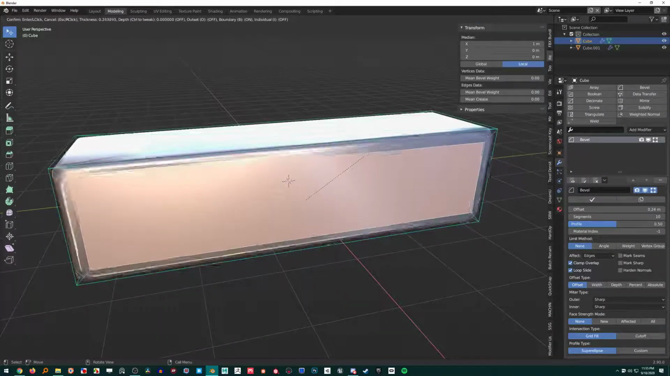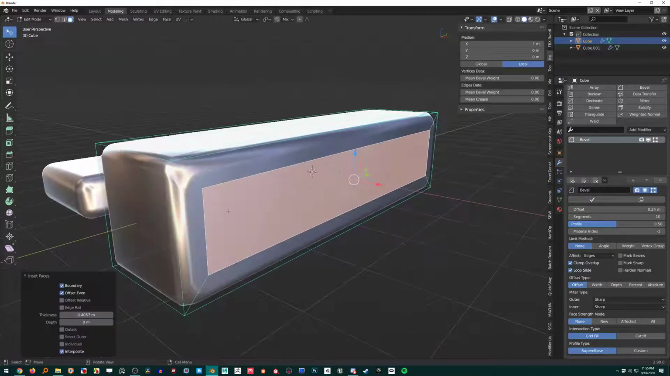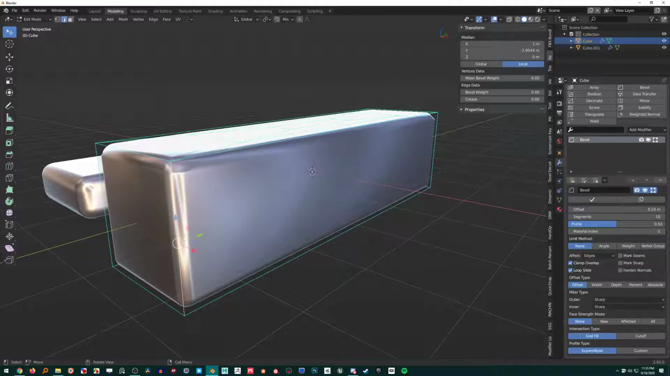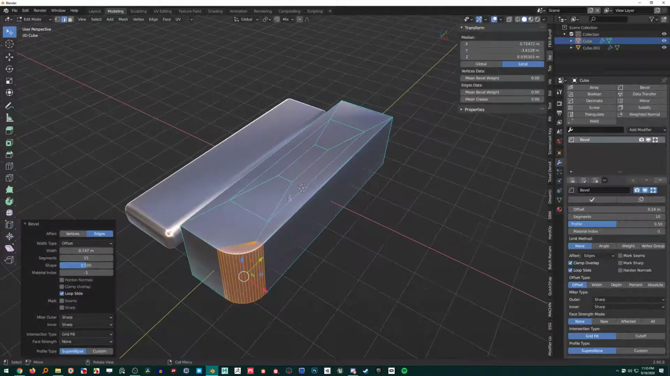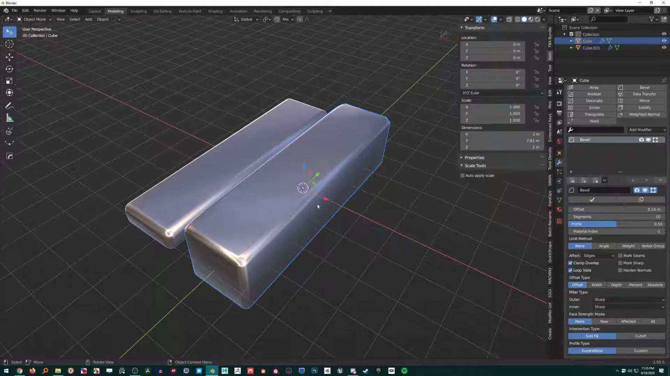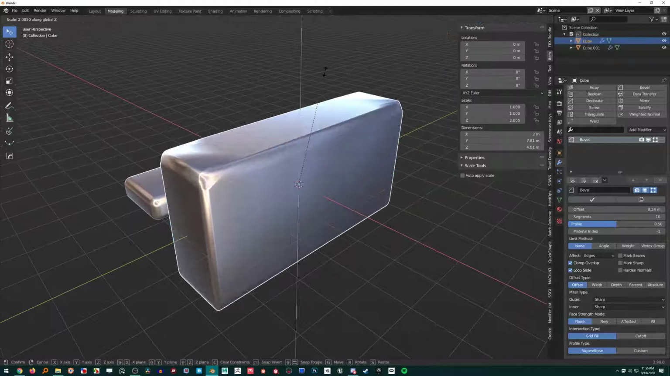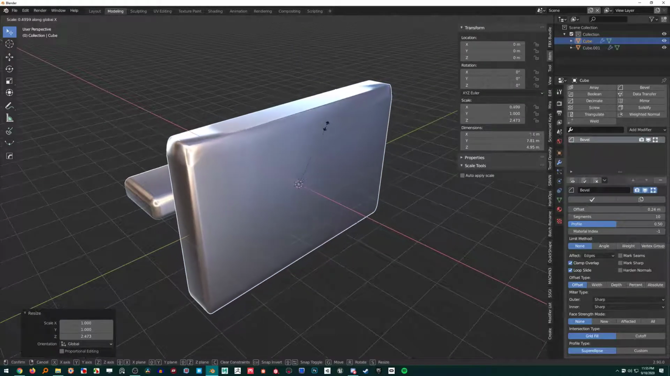Press I. There we go. That's what I'm looking for. And let's try this thing again, the bevel. Control B. There it is. That's what I'm looking for. So rule of thumb, never scale in object mode. Otherwise, you will get these kinds of problems.